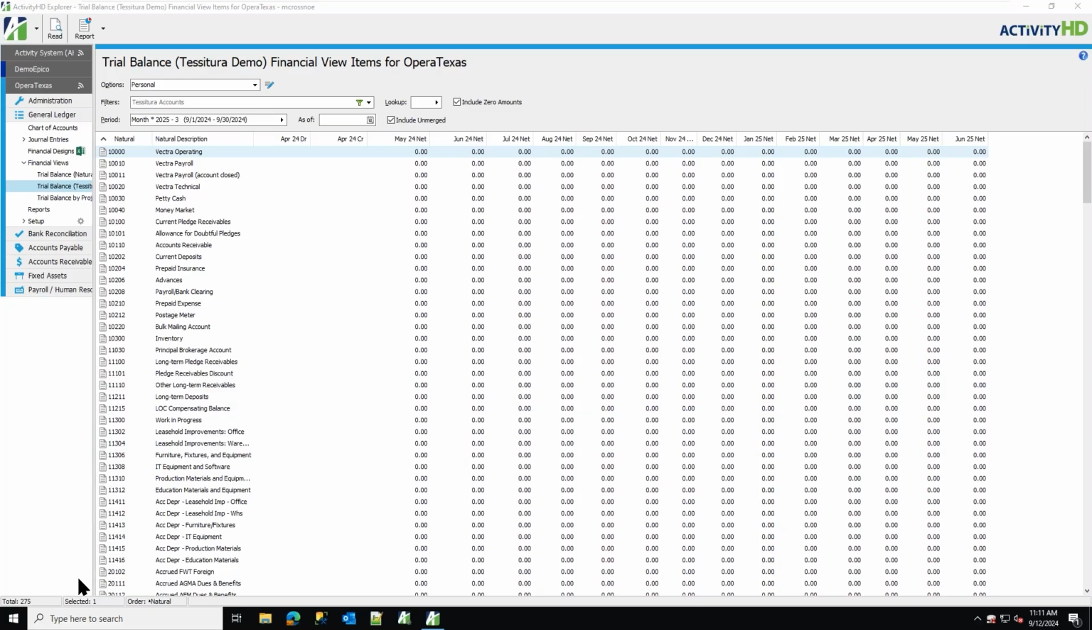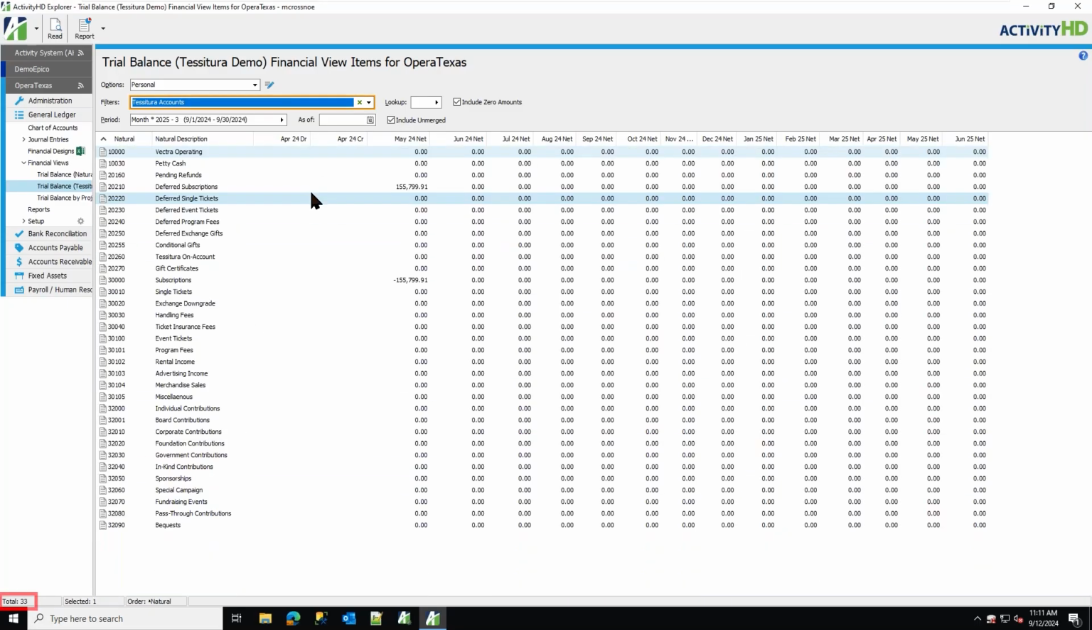We only want to see Tessitura-related accounts. Therefore, we can filter the dashboard to only show the 33 accounts that will be affected by the Tessitura postings. These accounts are the accounts for ticket sales, gift certificates, handling fees, insurance fees, individual contributions, in-kind contributions, and bequests.